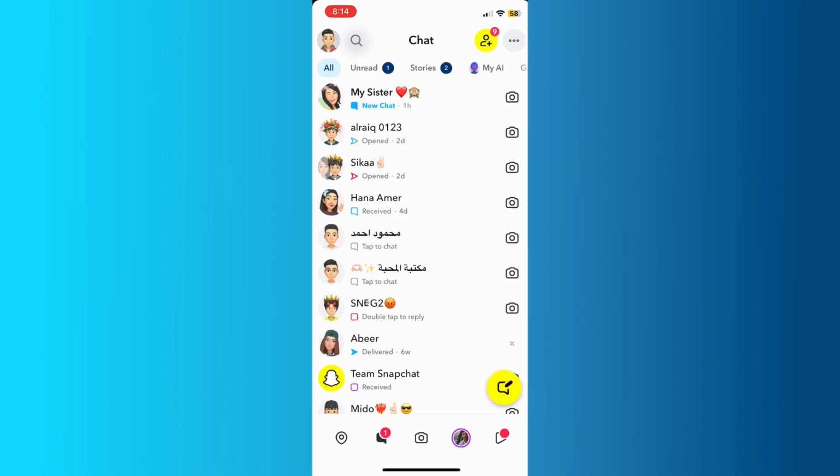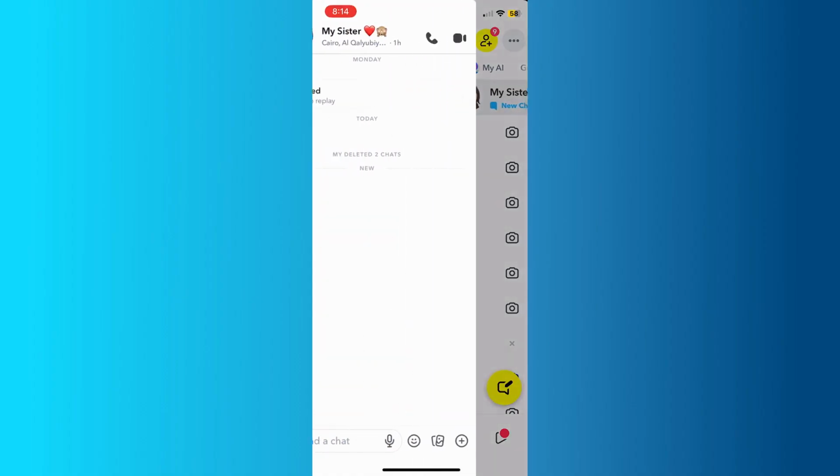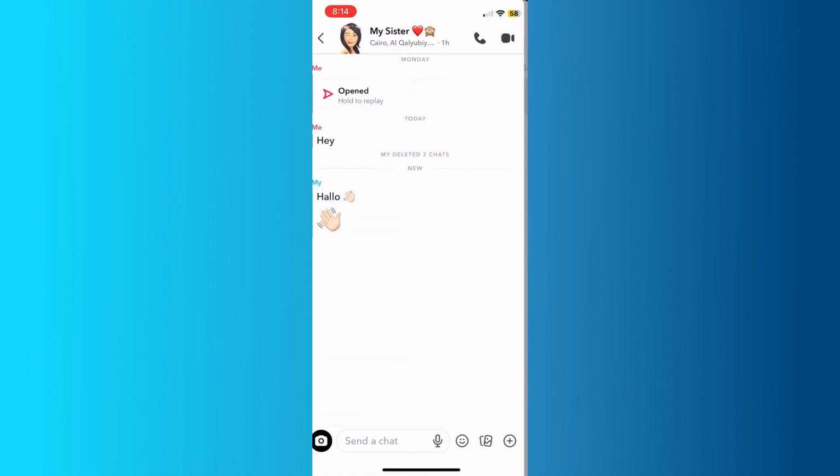For example, let's say you received one from my sister. If you'd like to take a look at the message without letting the other person know, there's a simple trick. Place your finger on that person's profile and then slowly swipe your finger from left to right. This will slide the chat screen open just a little bit, letting you peek inside.